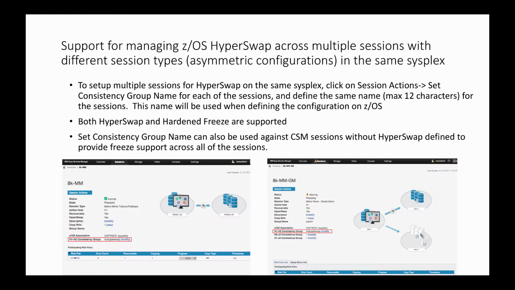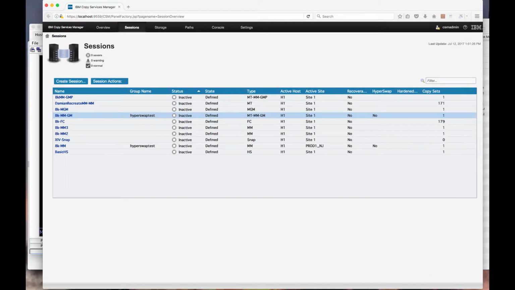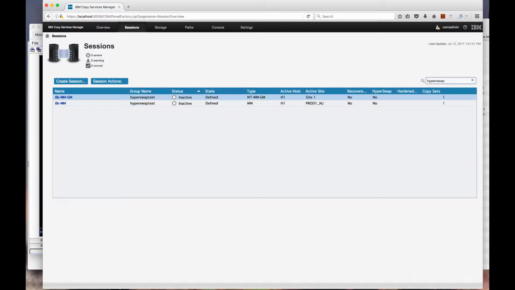All right, so let me just make it a little clearer. Let me show you here in our GUI, give you a live demo. So I'm going to filter on HyperSwap. So now I see all my HyperSwap sessions.